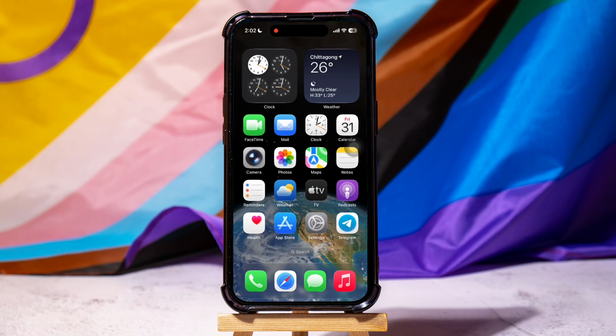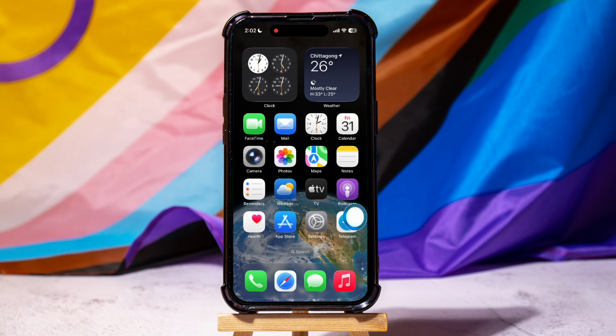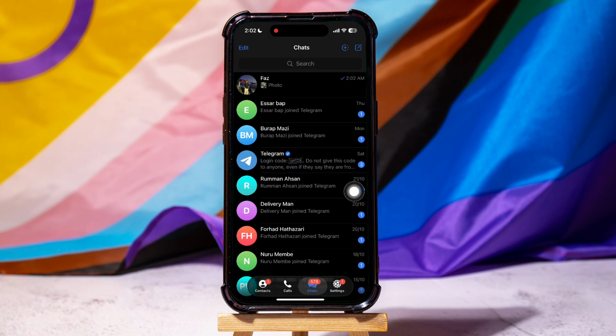How to save photos in Telegram on iPhone. To get started, first of all open up the Telegram application on your phone. As you can see, you are now in the Telegram chats list. Here, you can view all your chats on Telegram.